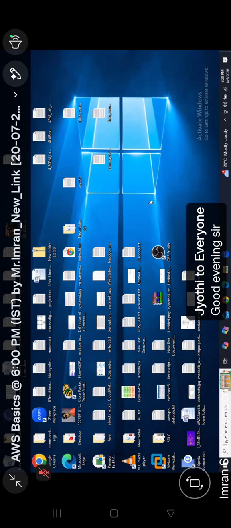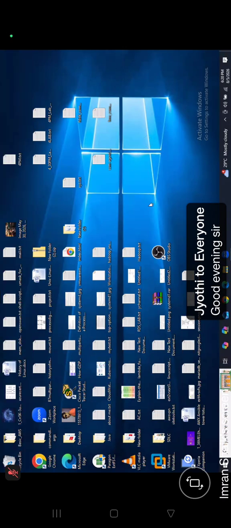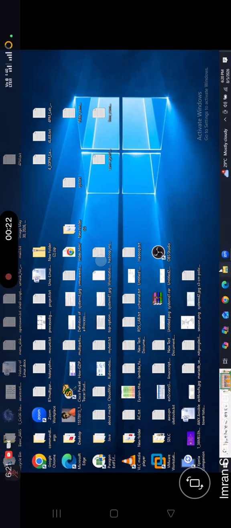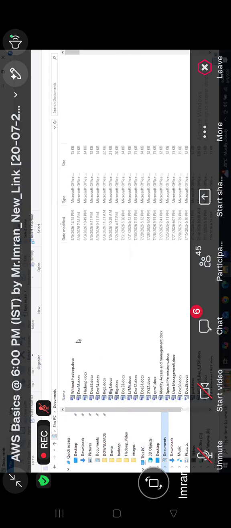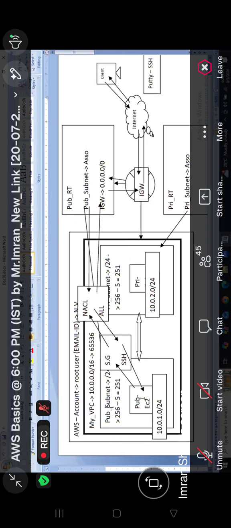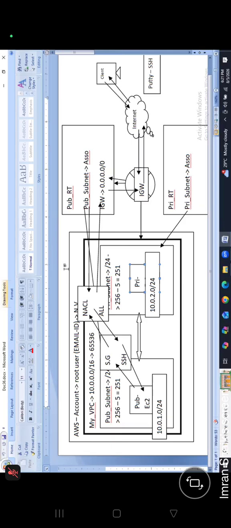So let's try to deploy the VPCs according to yesterday's diagram. Yes, Jyoti, good evening. Narayana, good evening. So guys, instead of using Windows machines, I'm trying to use Linux, that's it. With Linux, you're going to understand easily, okay? Let's see here.